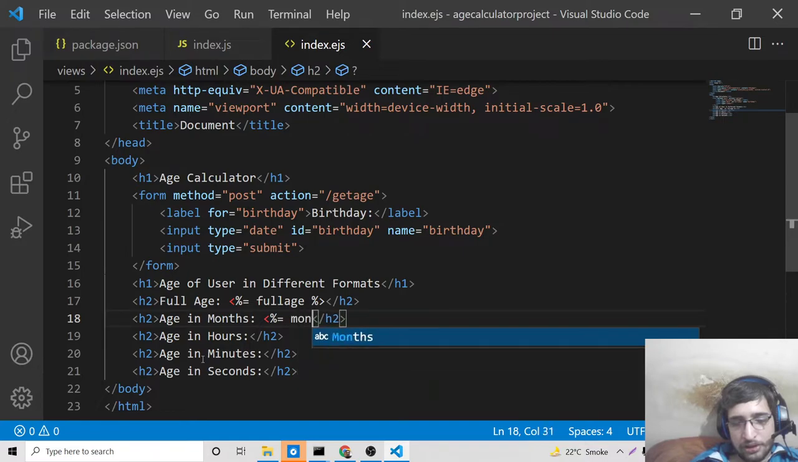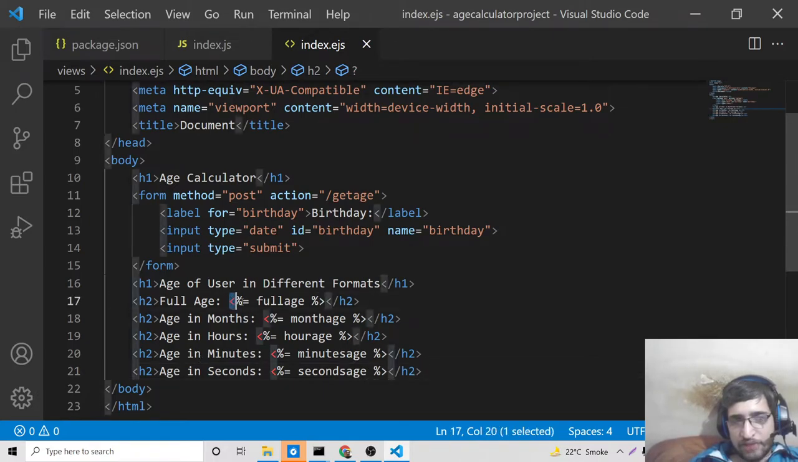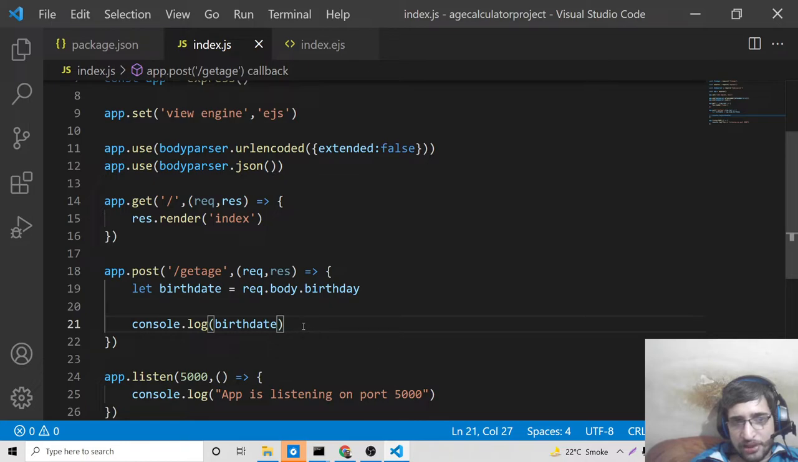We will insert dynamic variables. So for month age, we can do this like this. We can do this for hour age. Then we can say this one as minutes age. And lastly, the variable name will be seconds age. That's it. So basically this is the way by which we will be inserting these dynamic variables inside this template. Now we need to send them.